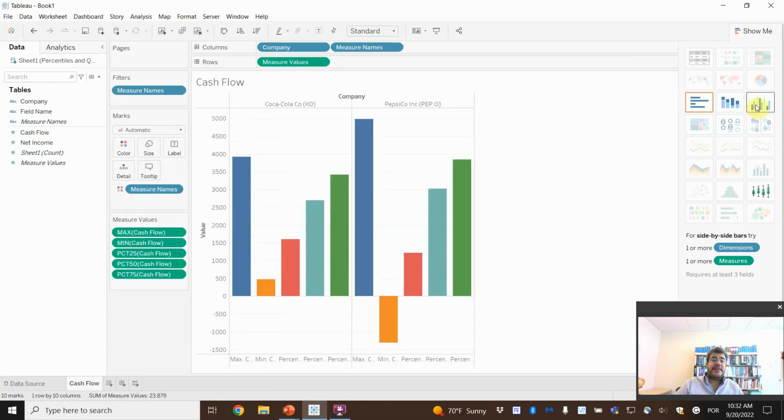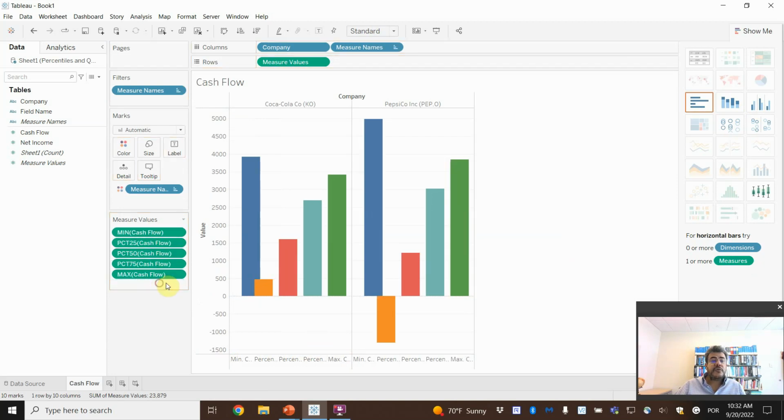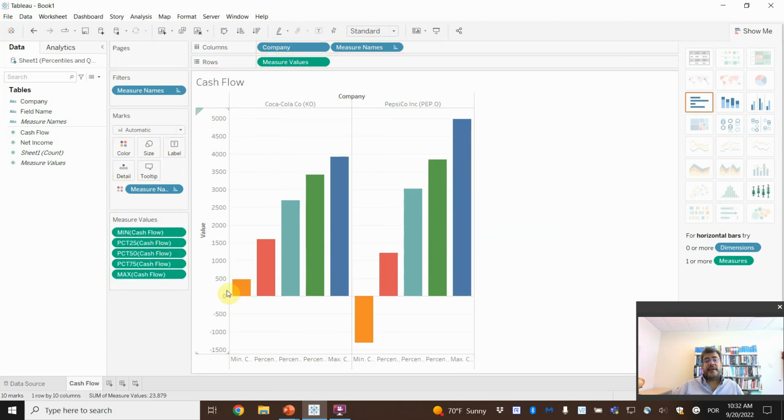Whoa, that is what we have. But it's a kind of creepy order: maximum, minimum, percentile, percentile, percentile. So max, minimum, percentile 25, 50, and 75. So let's move percentile here to there. And that is what we have.